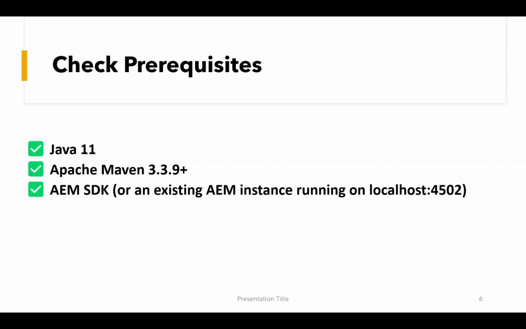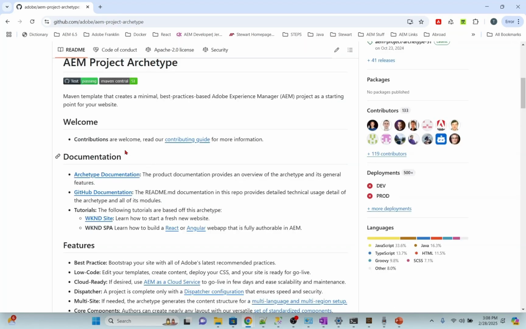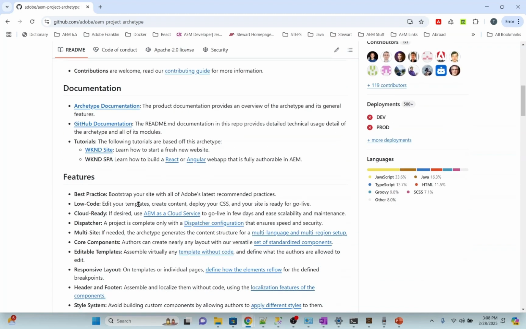Before creating an AEM project, make sure you have Java 11 installed, Maven 3.9 plus installed, and the AEM SDK or an existing AEM instance on your local machine. Now let's visit Adobe's official AEM project archetype GitHub repository. I open this URL. Here Adobe provides details on how to generate an AEM project using different configurations, right?